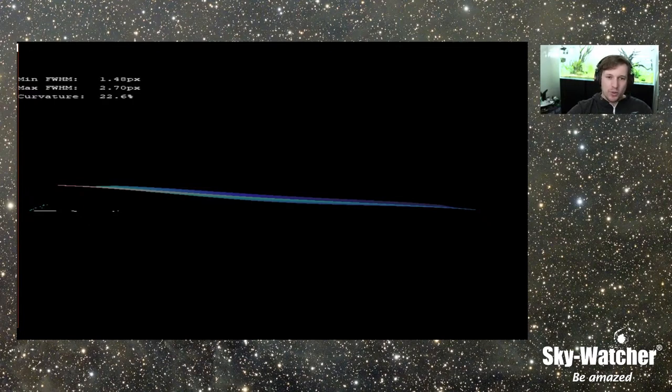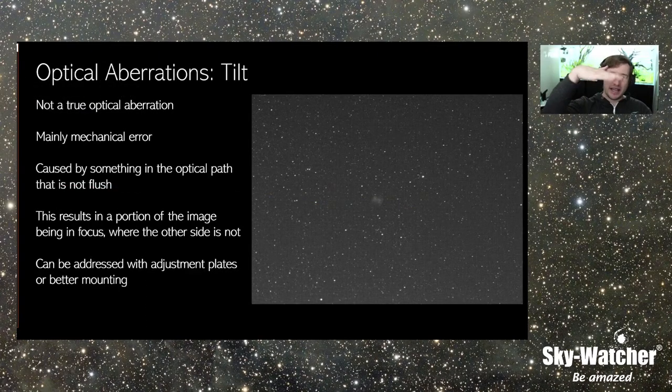Now, the way to deal with tilt generally has to do with collimation. And it might not be the collimation so much of the optical system, but you can also collimate your imaging train. Companies like ZWO, QHY, Starlight Express, a lot of the major companies nowadays have tilt plates on their cameras to help level that out, because that gives you the ability to help correct what is generally tilt being seen by the camera sensor.